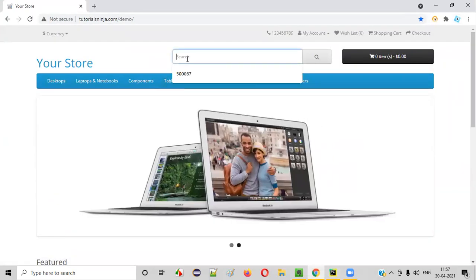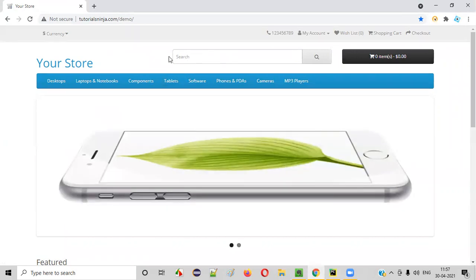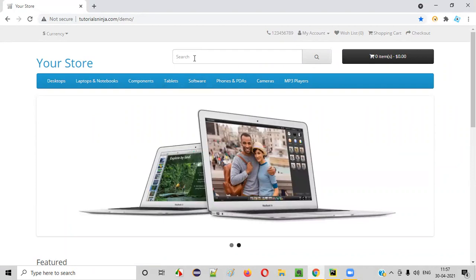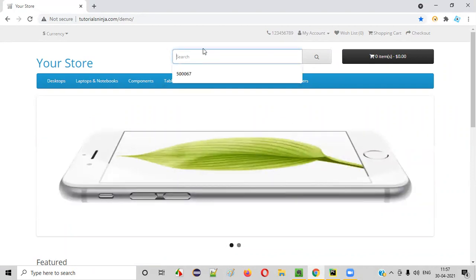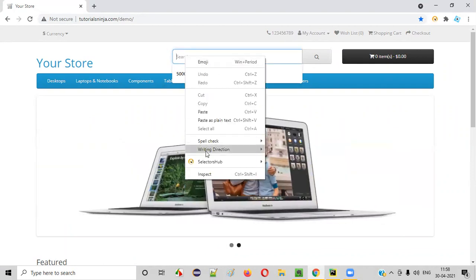After that, I will retrieve the height and width of the search box field. As you can see, height is less and width is more for the search box field, right? I would like to retrieve the height and width of the search box field. For that, I have to locate the search box field first.